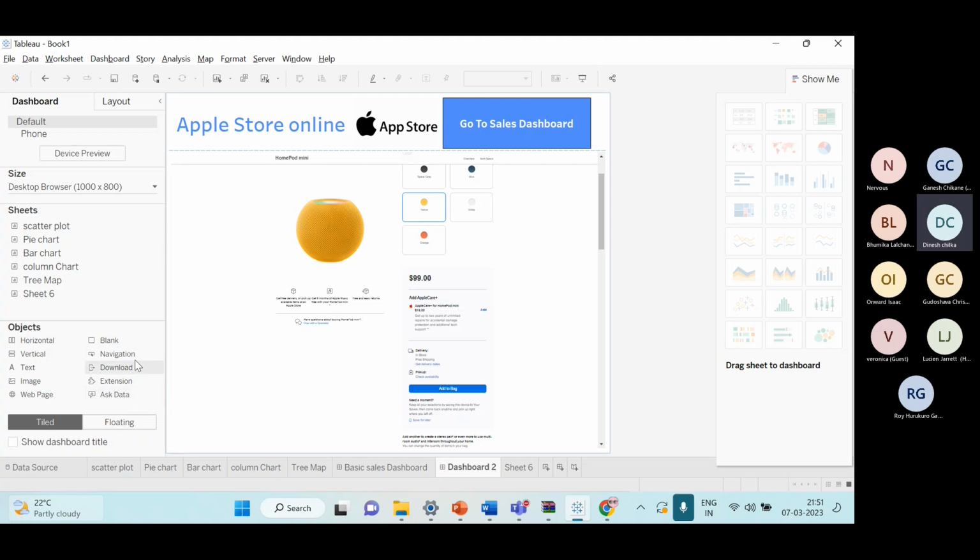Okay. So now I'm going to explain about the download button. So first of all, okay, just 1 second.